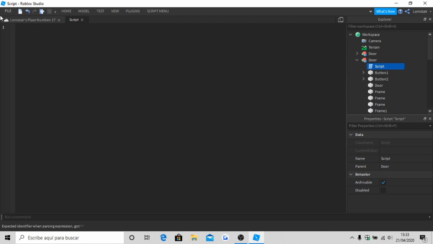Whenever you begin your code, you want to make sure that you always set your variables first. So in this case, we have our door model. So you're just going to go ahead and define that. So local model equals script.Parent. So the door model itself is the parent of this script object, which is this here, this script.